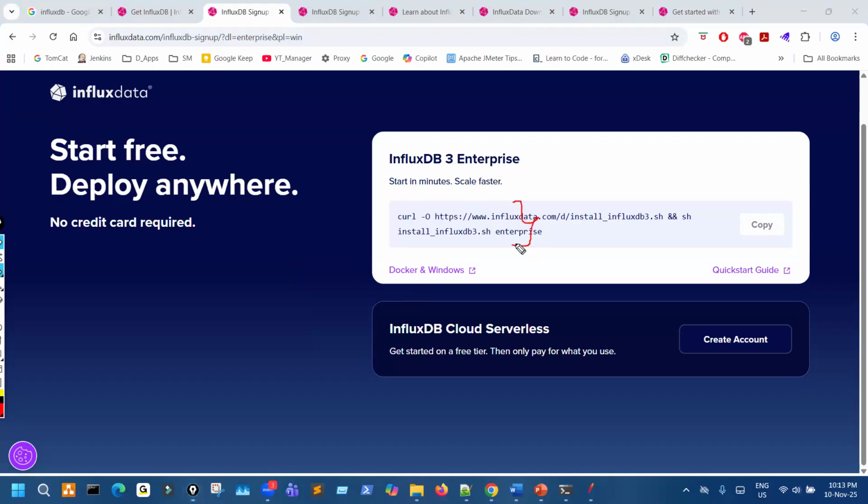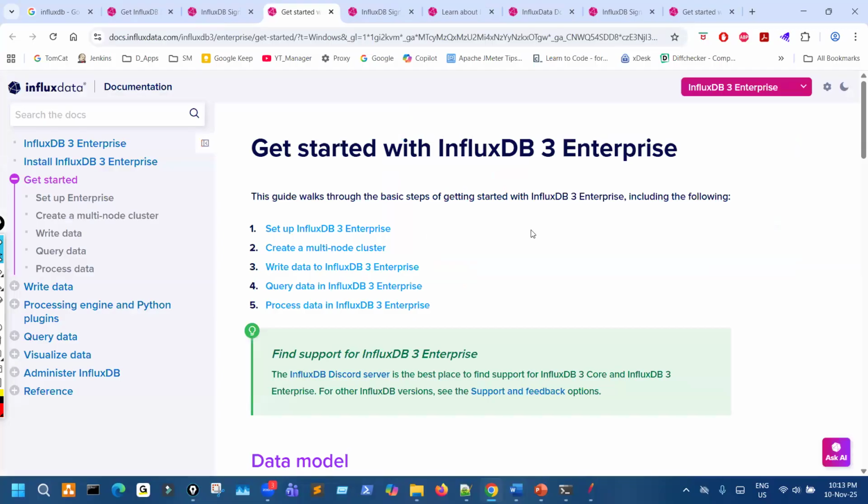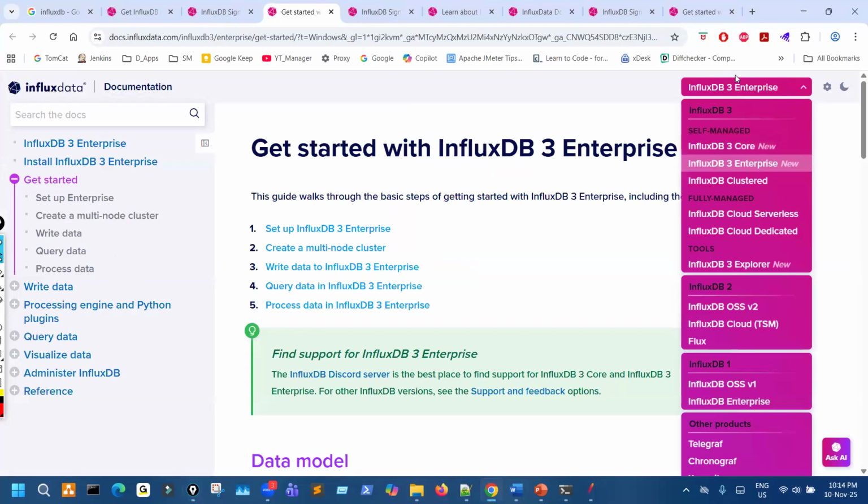So this is for Linux, a direct command is there. I believe using curl or wget we can do it. For Docker and Windows, you see here a special link. So we'll go there. Again, one more page will open up. Now here, instruction and reading or learning about that is there. So this is for 3, right? From the drop down menu here, we can have 3. 3 has come up newly.